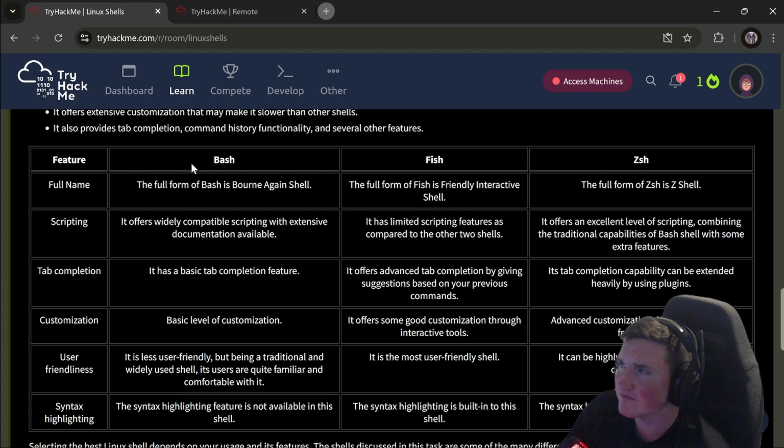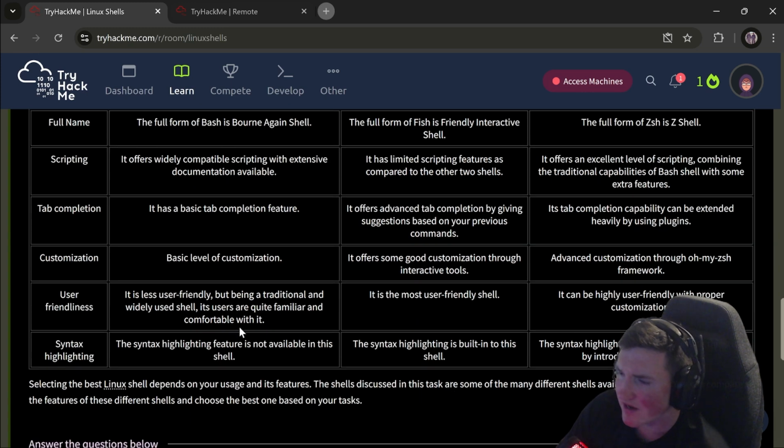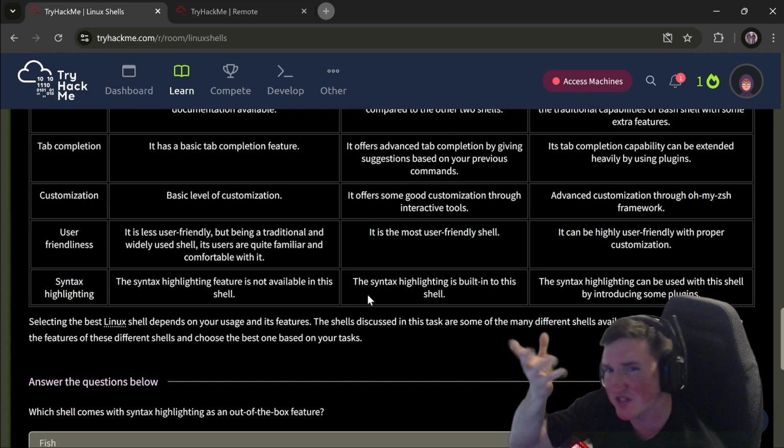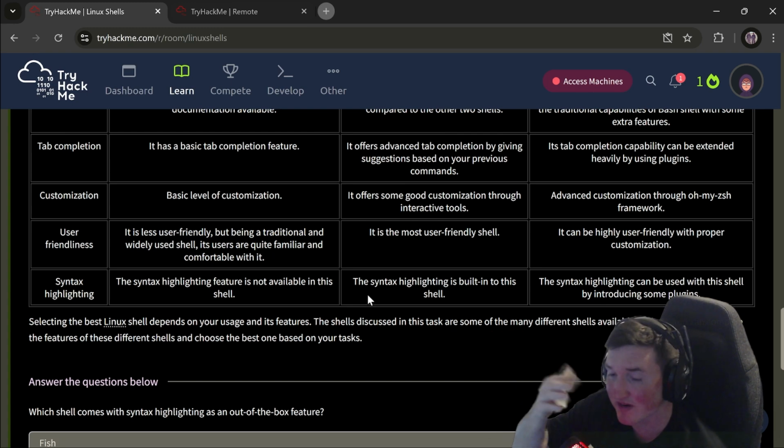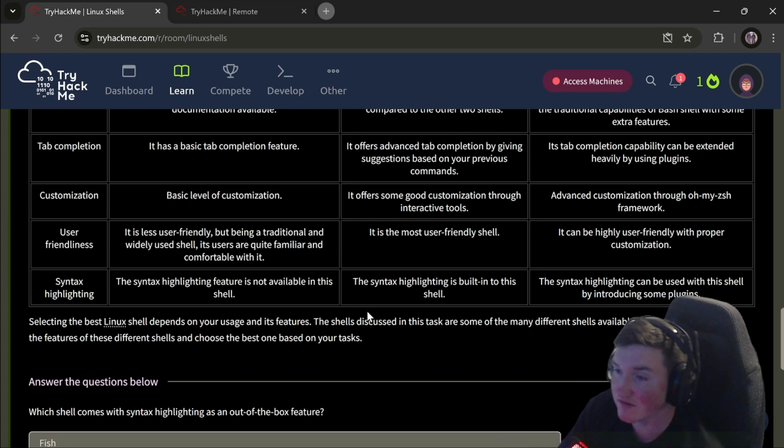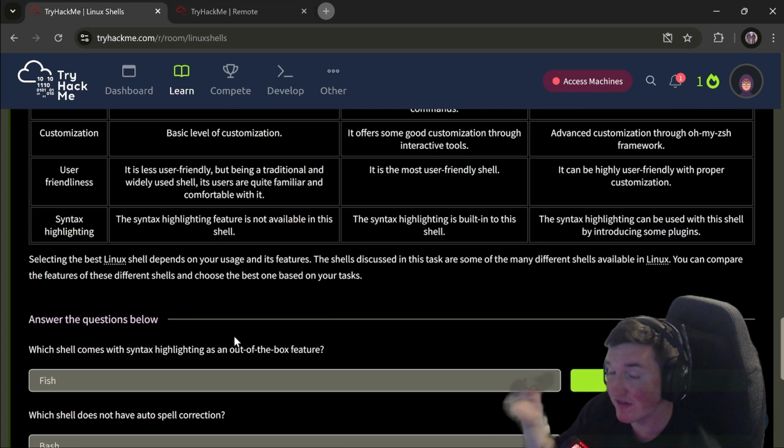So you can see here, they have bash, fish, and Z shell. Scripting, tab completion, customization, user-friendly, all that stuff, right? You can read this chart if you want, and it tells you which one does what. But keep in mind, a shell is just a vehicle to talk to the kernel. So you can use whatever shell you like. But again, bash is default, so that's why it's used a lot. Because if it's default, what does that mean? It's going to be on every system, well, not every, but most systems that you take over as a pen tester.